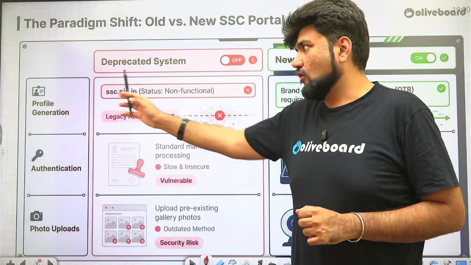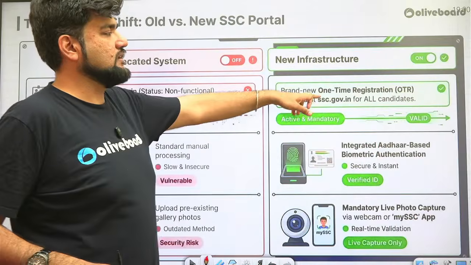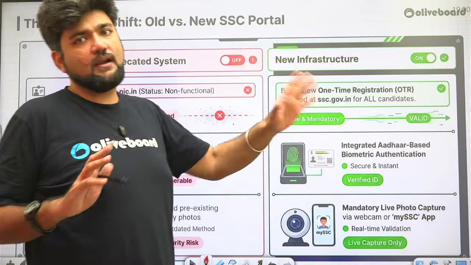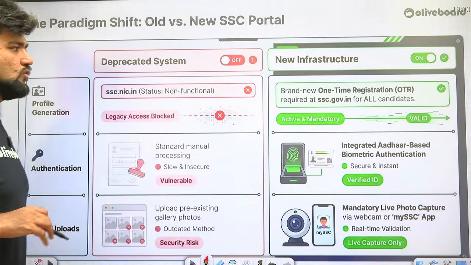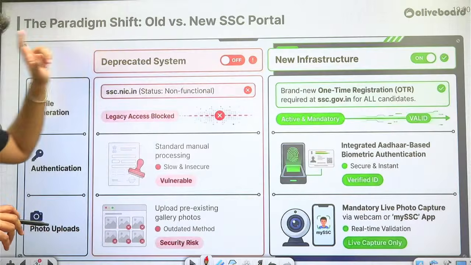So this one is obsolete, completely eradicated, and this is where ssc.gov.in, the new website, comes in, where one-time registration is compulsory for all the students, no matter whether you have done it earlier or not. So this is definitely the first thing which needs to be taken care of. Make sure you are doing that carefully.